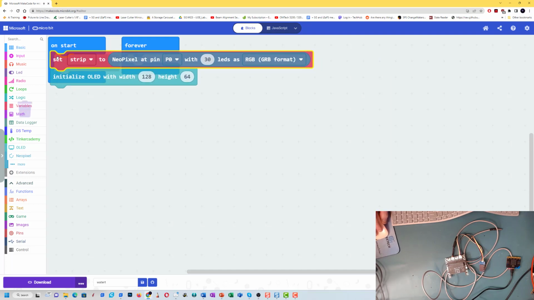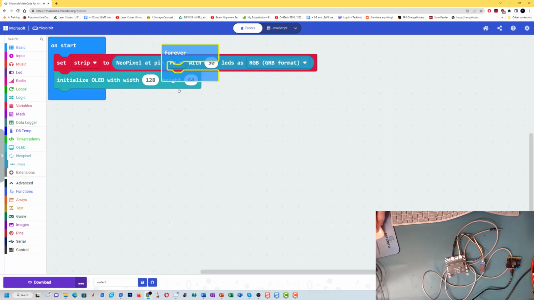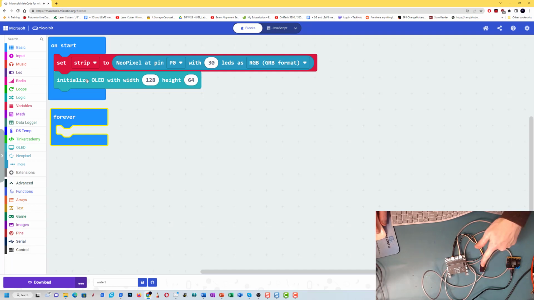So both of these need to go in my on start block, because these are going to run when my program starts. Okay? Now my forever block should be empty. Okay? So I had initially put them in the wrong spot. Okay? But now let's go look at my forever block. This is going to be the heart of my program. Okay? So my on start block is going to load the code I need to run my screen. It's going to run the code I need to control my LED strip if I had it.